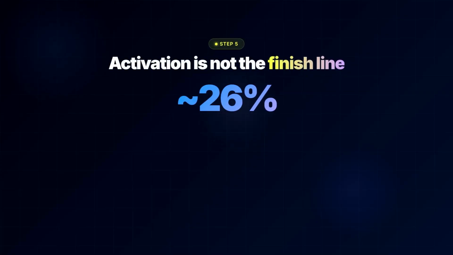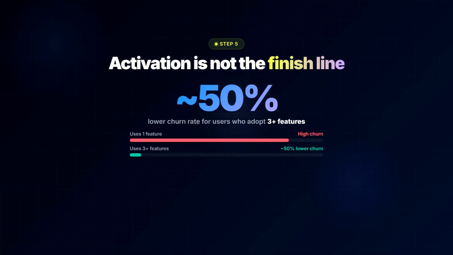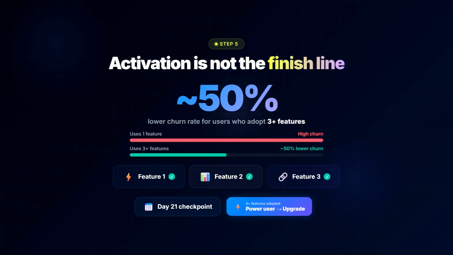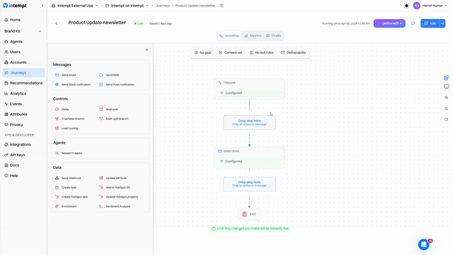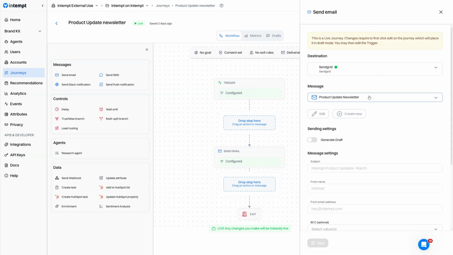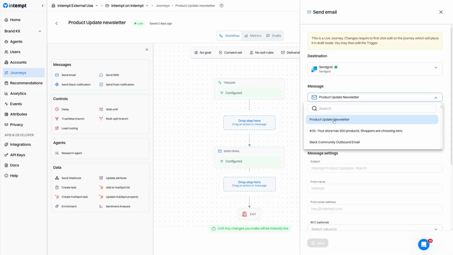Activation is not the finish line. It is the starting line. Research shows that users who adopt 3 or more features churn at roughly half the rate of users who only ever use 1 feature. Once a user joins the activated user segment, they should enter a second journey automatically. Walk them through each remaining core feature one at a time. Check whether they used it before sending the next one, and branch accordingly.